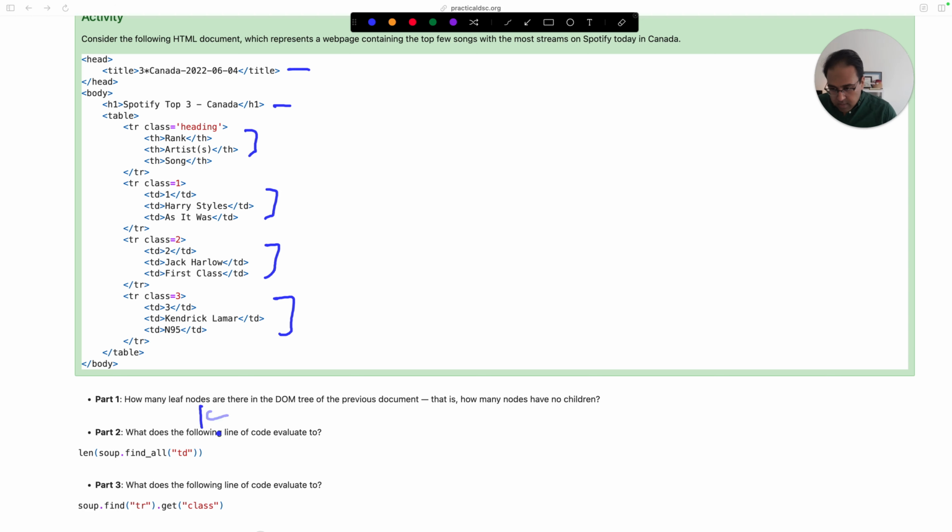The next part asks, what does the following line of code evaluate to? So what does the following line of code do? Well, it's asking us to find all of the tags whose tag type is TD, which is a table element. And so this is really asking how many TDs are there? And the answer is 1, 2, 3, 4, 5, 6, 7, 8, 9. And so the answer here to part 2 would be 9.